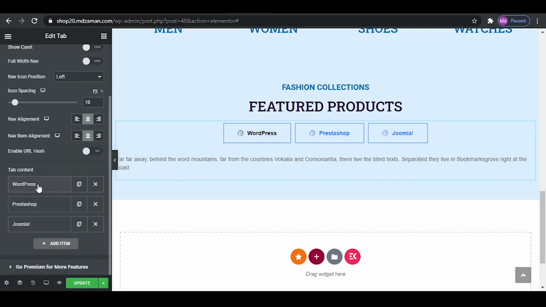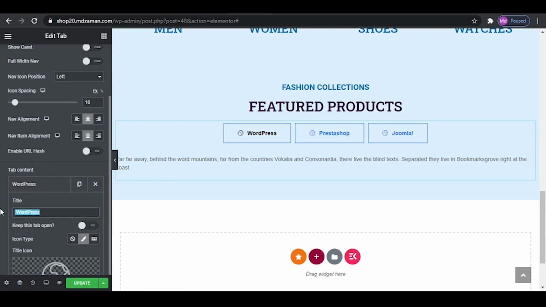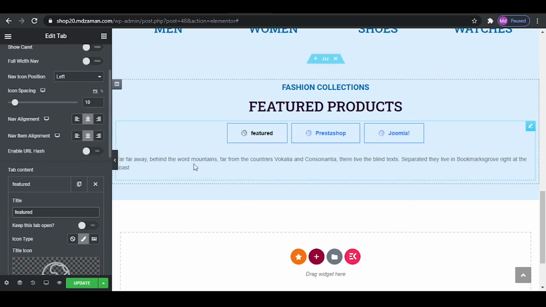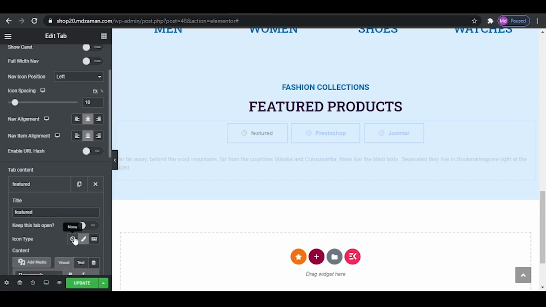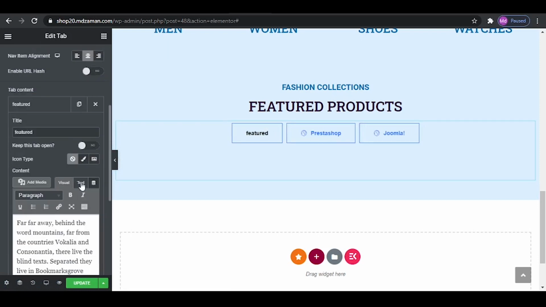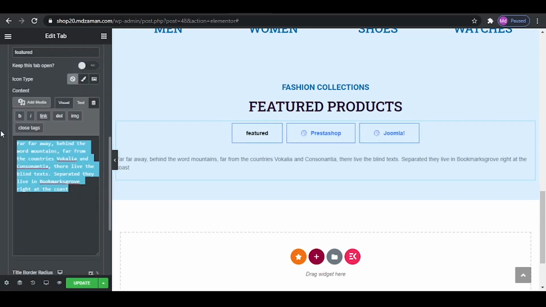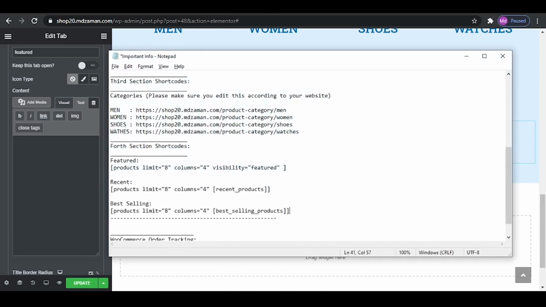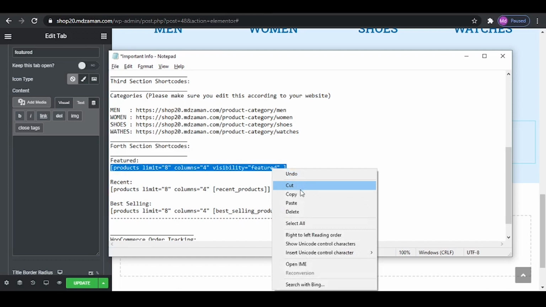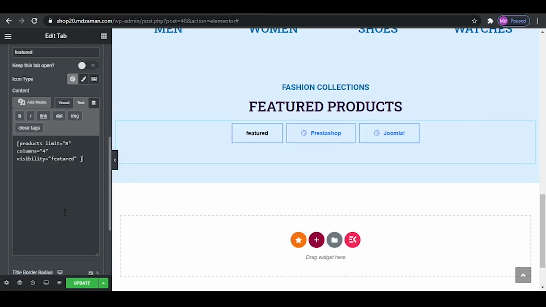So first of all, make it center align, and now we will deal with each tab one by one. So first of all, we are going to go to WordPress and change the title to featured. And since we do not want this icon over here, I'm going to remove this and click on none. Scroll down and go to text. Just remove the entire text from here and go to the file which I have provided you, the notepad file, which is this one. You'll find the featured products code over here. Just copy this code, come back and paste it and click on update.